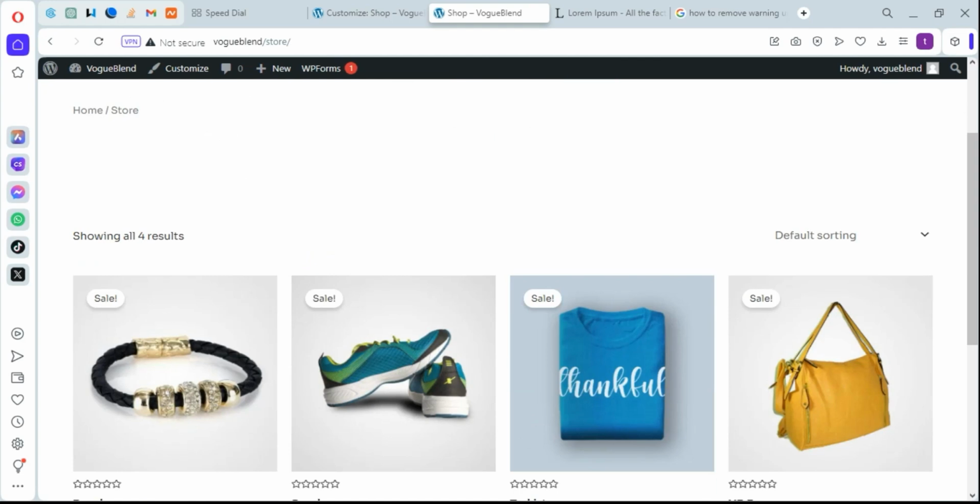Alright, that is that on how to create an e-commerce store with WordPress on localhost. The same procedure you can use to create one on live host.